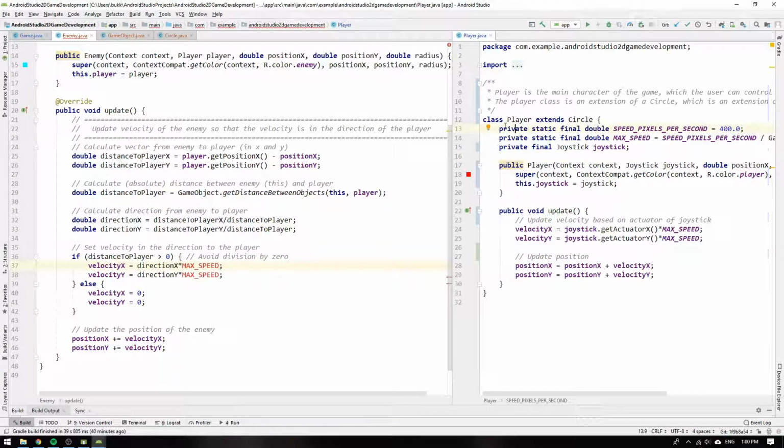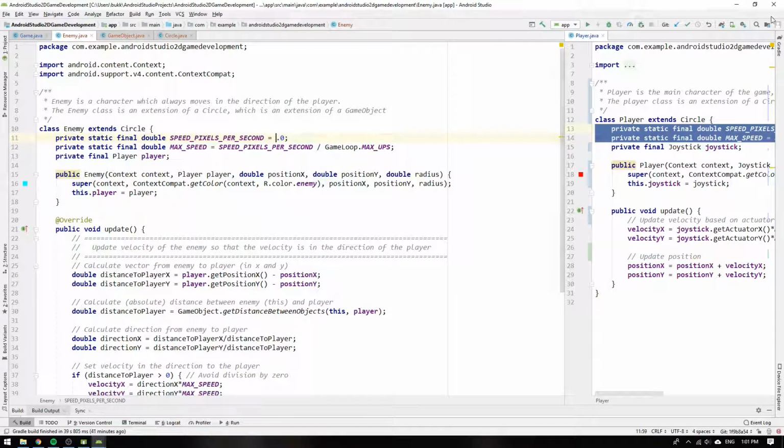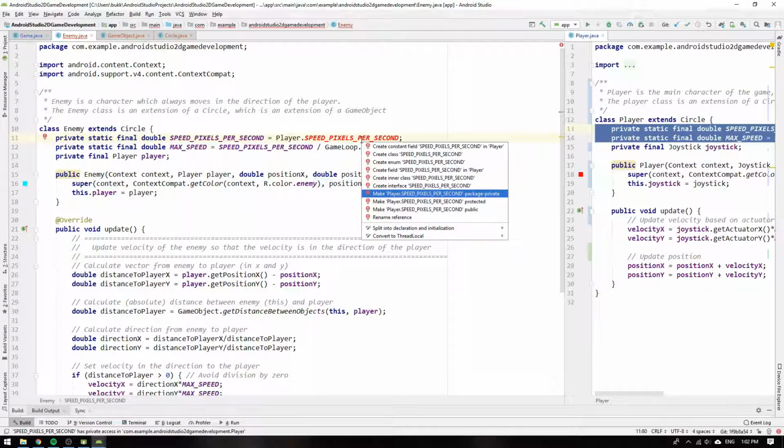We can copy and paste the max speed declaration from the player class and set the speed pixels per second to player.speedPixelsPerSecond. But in order to access it, we have to make it public. So we hit Alt Return and select Make Public.